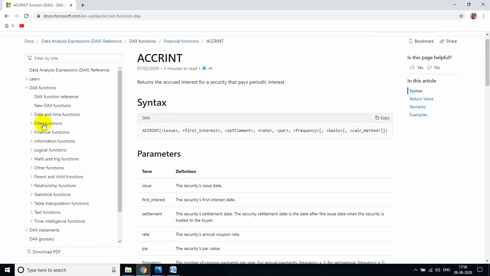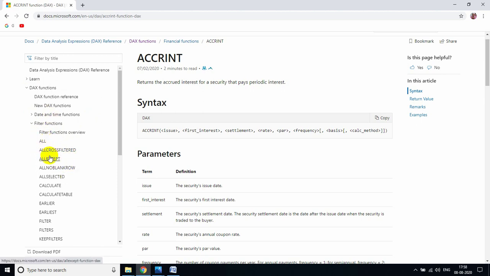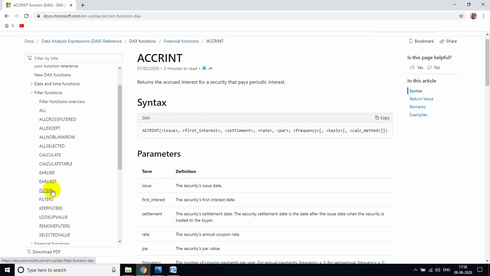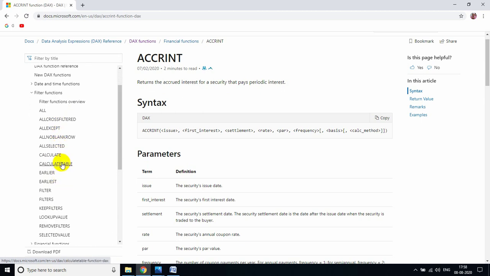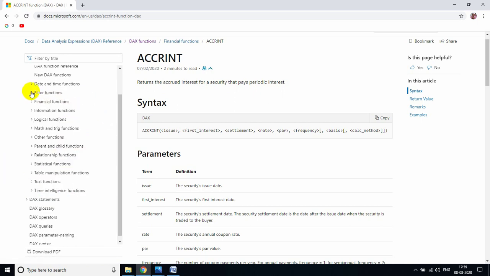Now come to filter functions. ALL and ALLSELECTED are very important, and CALCULATE also. EARLIER, FILTER, LOOKUPVALUE, this section is very important. Without these functions, ALL, ALLEXCEPT, ALLSELECTED, CALCULATE, FILTER, EARLIER, there is no real-time Power BI report. Okay, that much importance.